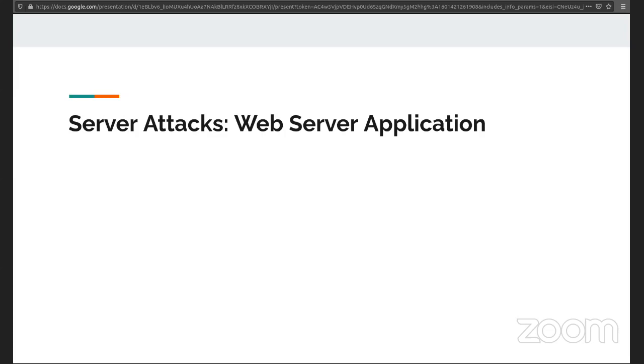Now, we're going to put our focus, especially in our lab, on the web server application. Web attacks are one of the most prevalent attacks, with one of these actually being the top issue for the web, as determined by OWASP, who handles this kind of stuff.